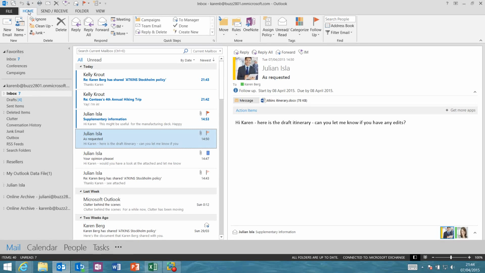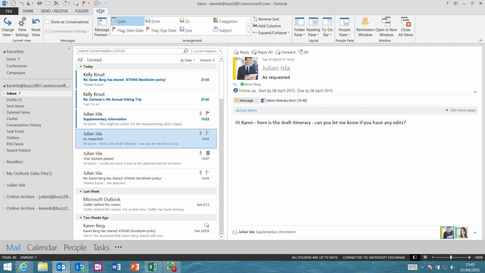Now, I'm wondering how many of you use Outlook's conversation view. If you go to your View tab and tick the option here, Show as Conversations, it'll group together all of your emails by conversation. So it doesn't reduce the number of items in your inbox. You can see at the bottom left-hand corner, I've got 40 items in my inbox.